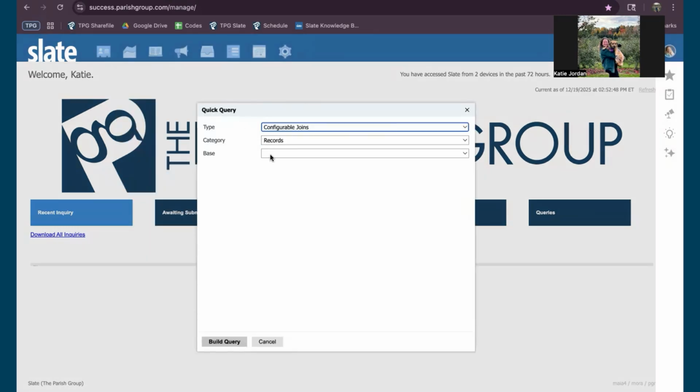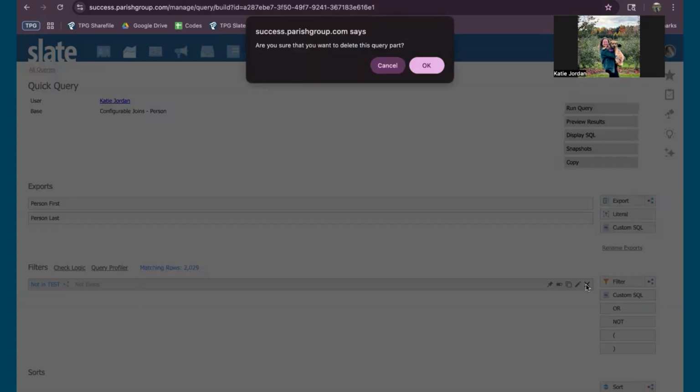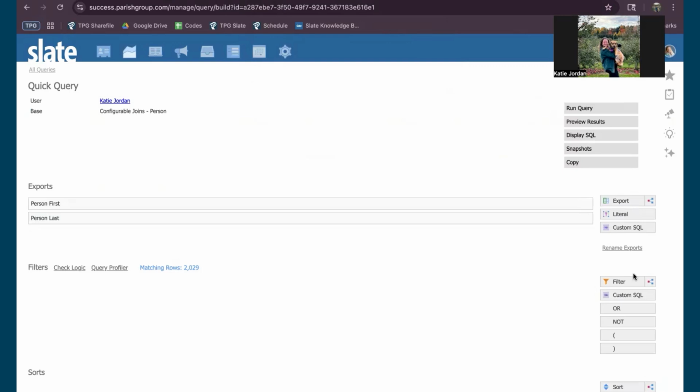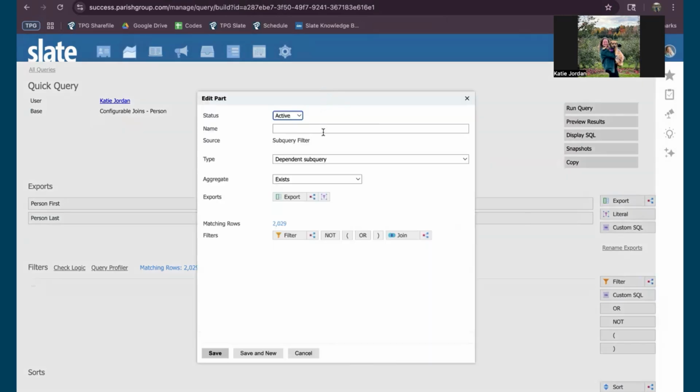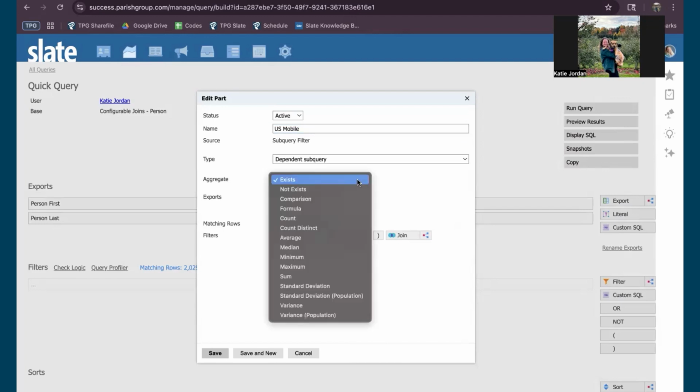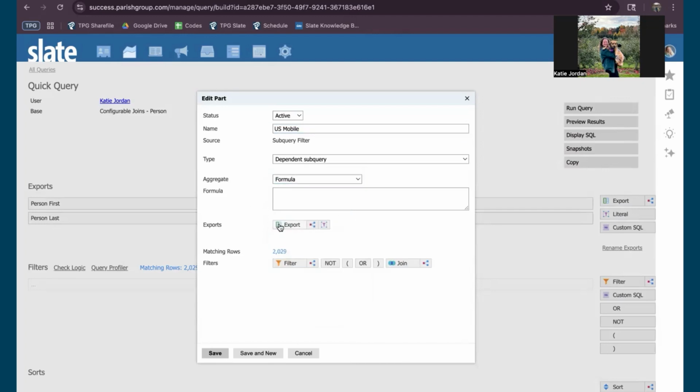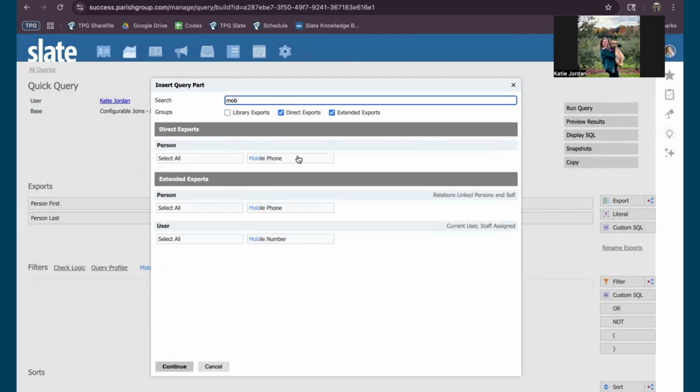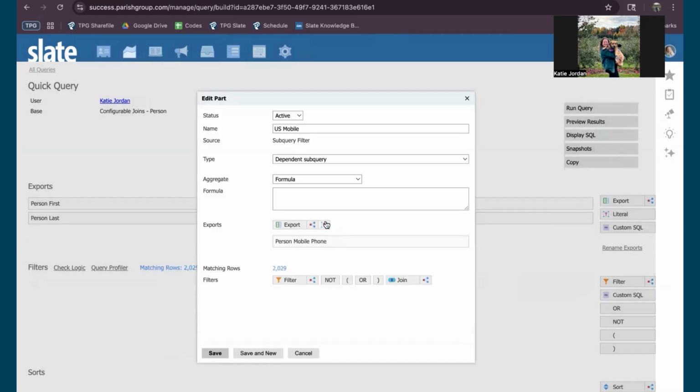We're starting on a person base today, and I'm going to create a subquery filter by clicking on the Configurable Joins button next to the Direct Filter button. I'm going to change my aggregate to be formula instead of exists, and then I'm going to go into exports to select mobile phone. For my formula, I'm going to grab my export and create a like condition.